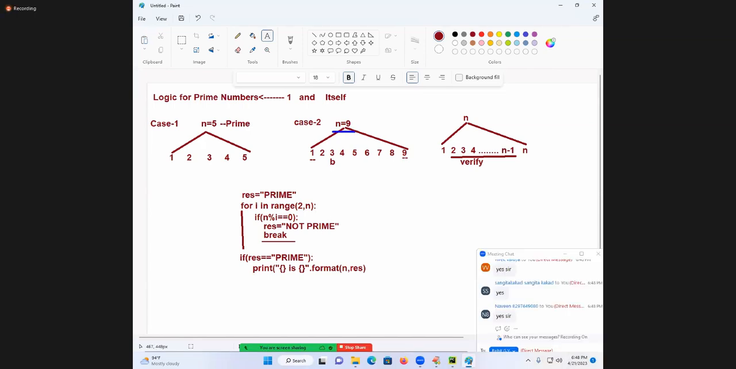What is the next number? 9. Start a little bit fast. What is the res you are taking? Start. What is the value of i? 2. 9 % 2 is equal to 0? Go to where? For loop.